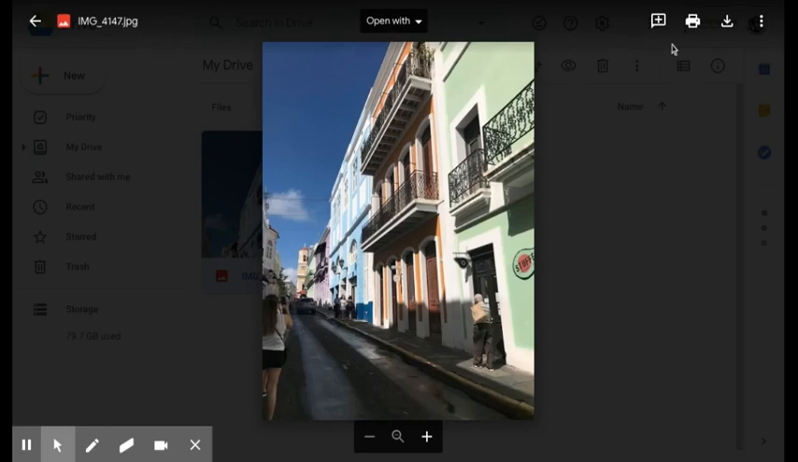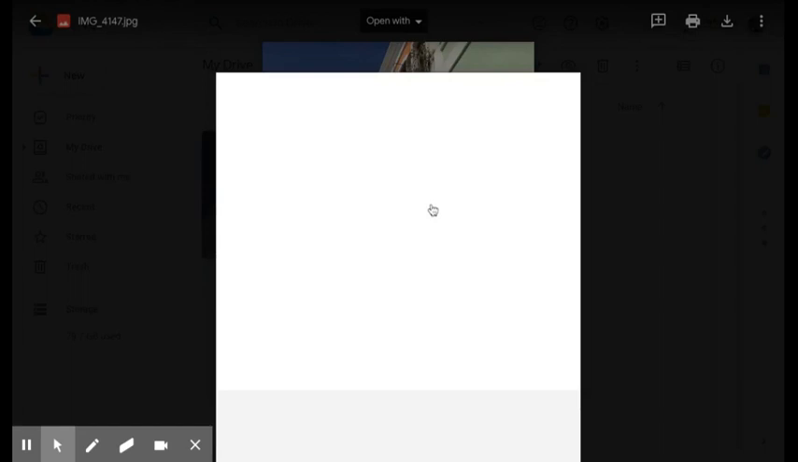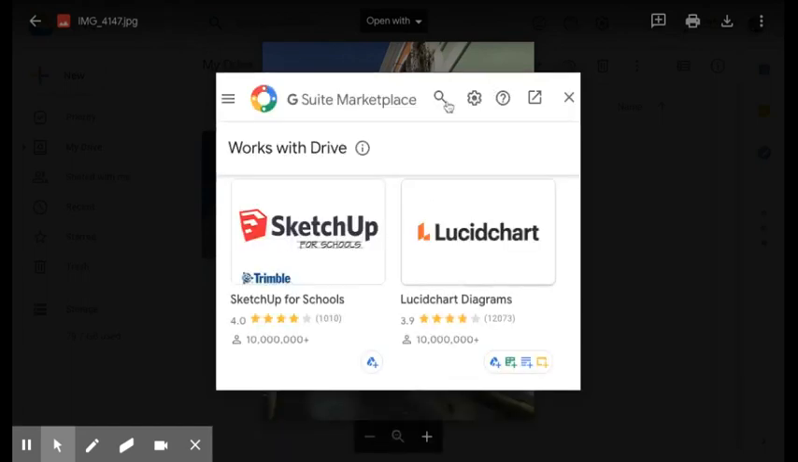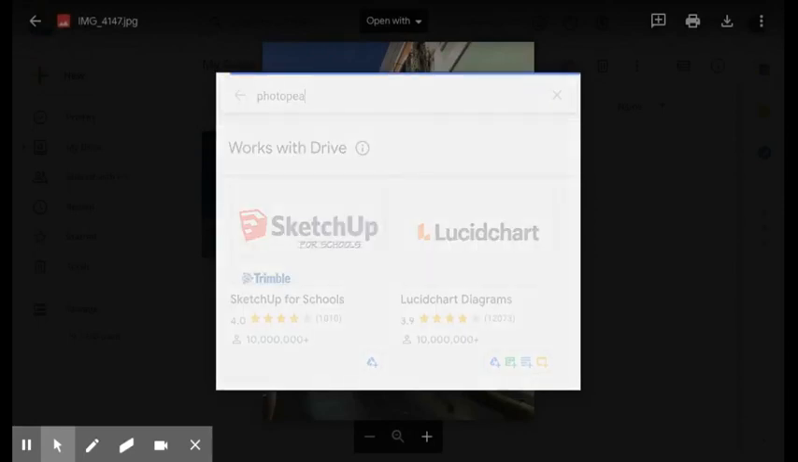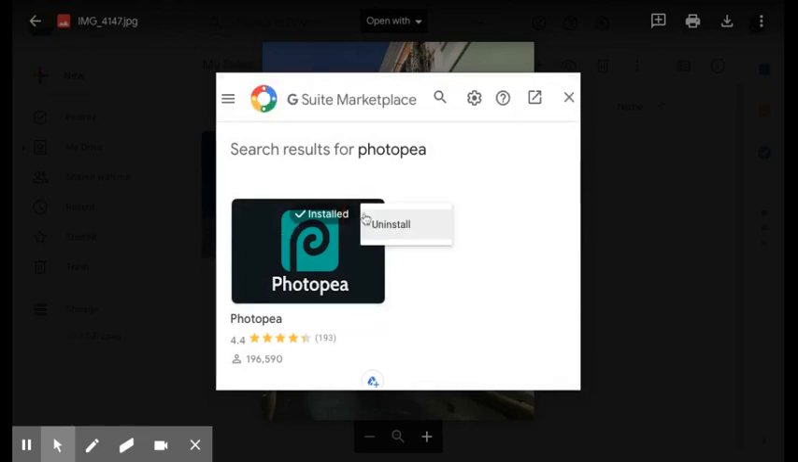Here you're going to have several options. You have the 3 dots that we spoke about that gives you some more options or actions: download, print, comment, and open with. Now I've already added Photopea here. If you do not have that loaded up, click Connect More Apps. When you do this, search for Photopea and install. Since mine's already installed, you can see that there.